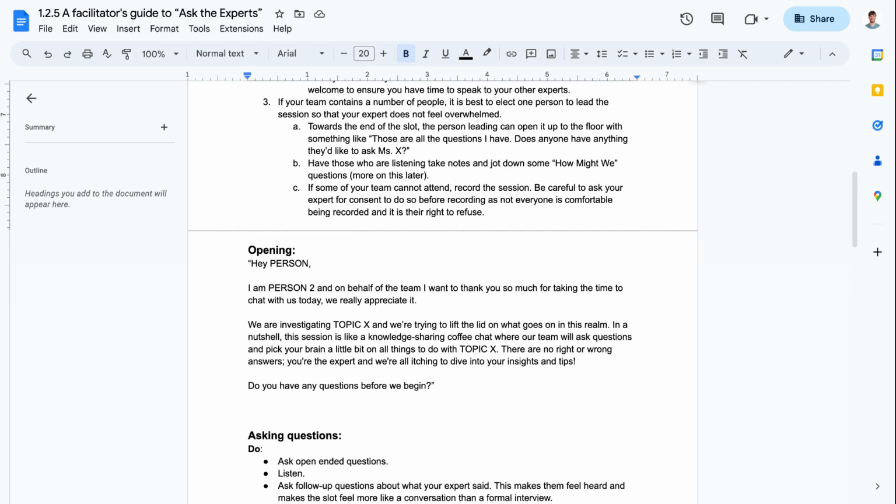If your team contains a number of people, it's best to elect one person to lead the session so that your expert doesn't feel overwhelmed, like they're getting asked questions from lots of different directions. So what we typically do there is whoever's leading the session, towards the end of that session, they can open up to the floor and say something like, those are all the questions I have.